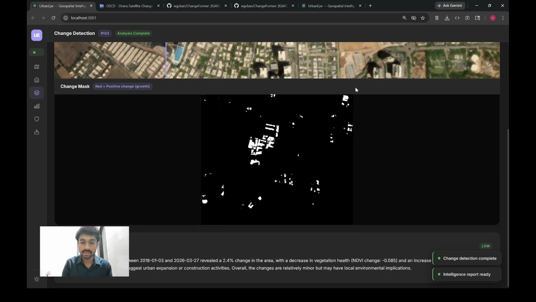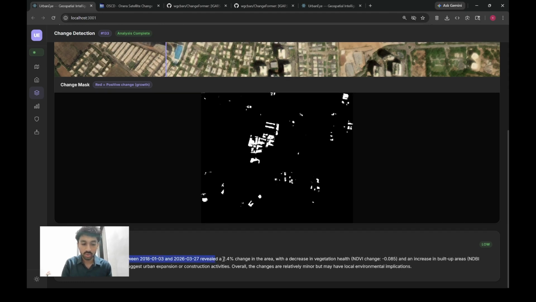This is the binary change mask where 1 represents that the change was detected. This white pixel denotes that the change was detected and 0 indicates that there was no change. You also get a too long didn't read description of how the project came up with this solution.